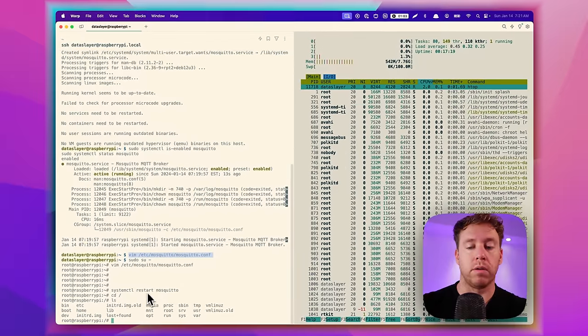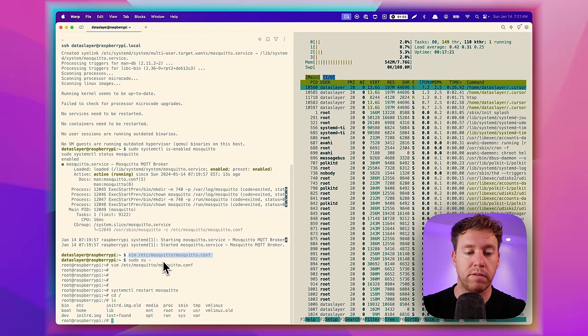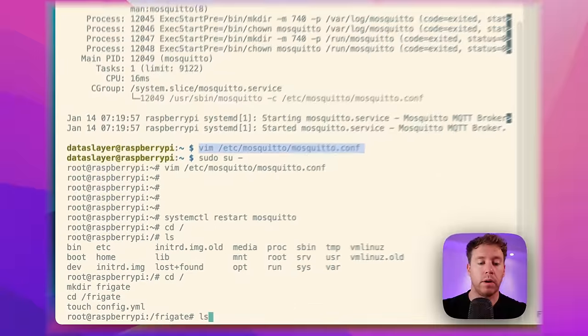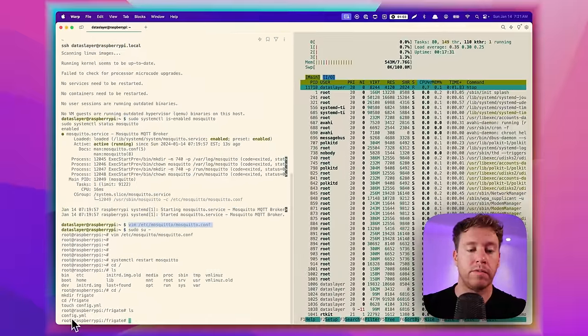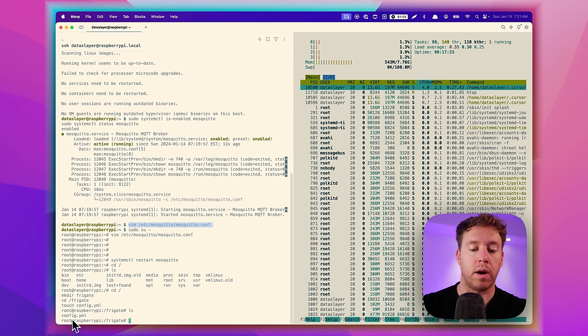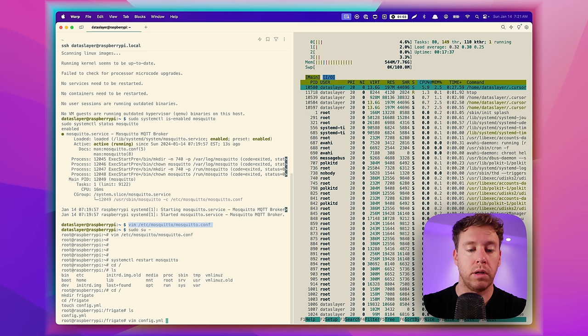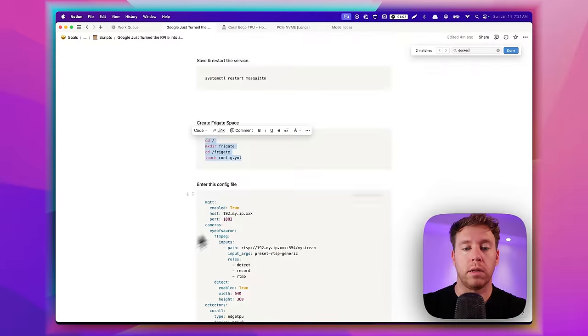So I am gonna create a directory where we can house our config file. Then I'm also gonna create a YAML file. So now we're in a directory called Frigate, and we have a file called config.yml. Again, this is gonna be in the description tutorial. I'm gonna paste in that YAML.